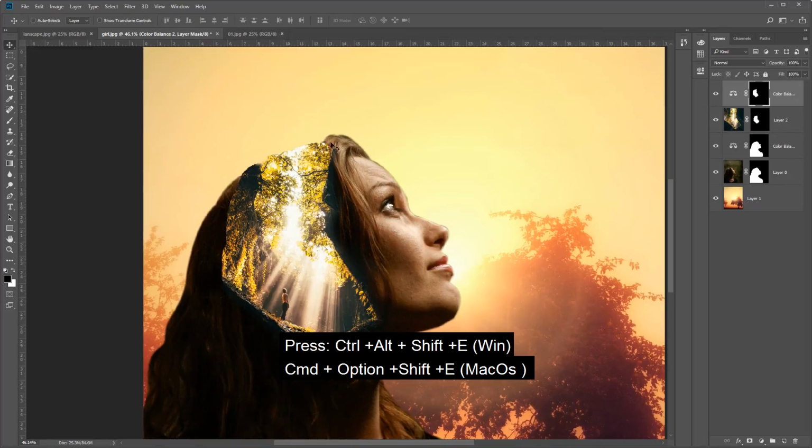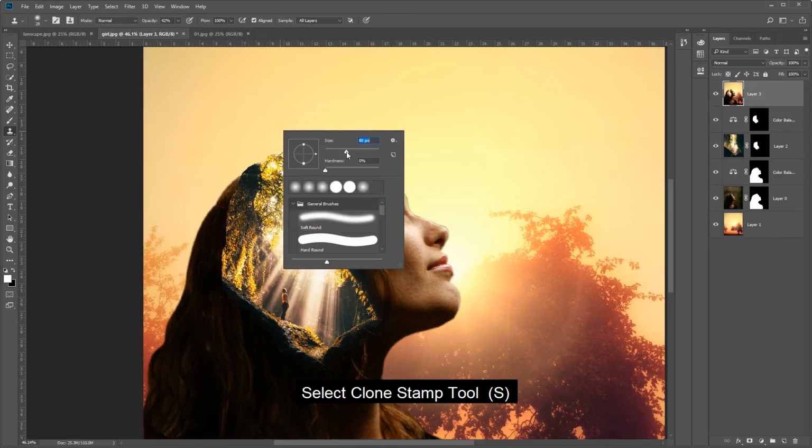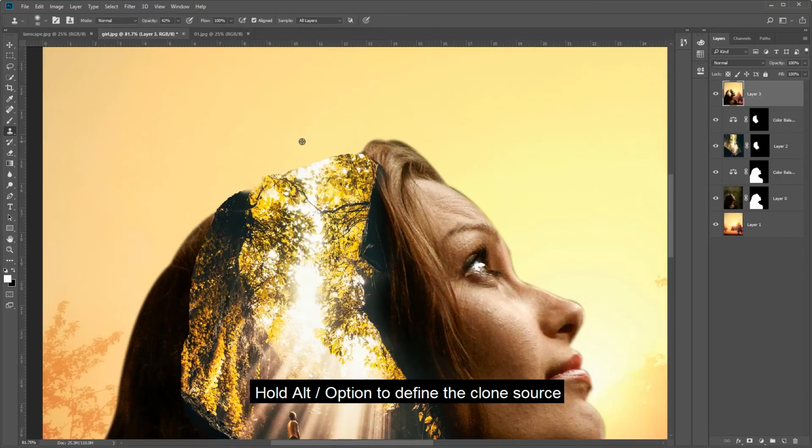Press Ctrl, Alternate, Shift, E in Window, or we could press Command, Option, Shift, E in Mac OS. Then select Clone Stamp tool. Hold Alternate or Option to define the clone source.